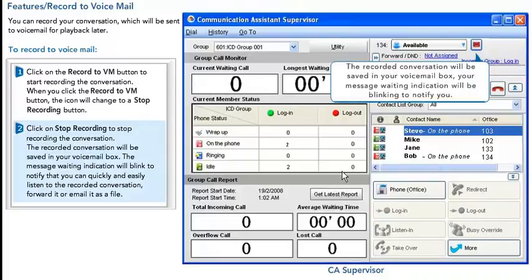The recorded conversation will be saved in your voicemail box. Your message waiting indication will be blinking to notify you, and if you switch to the voicemail assistant, you can quickly and easily listen to the recorded conversation, forward it, or email it as a file.